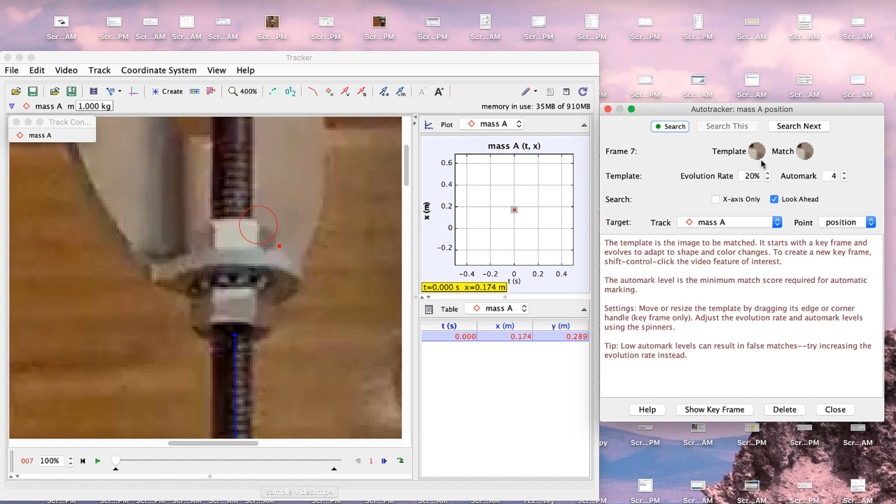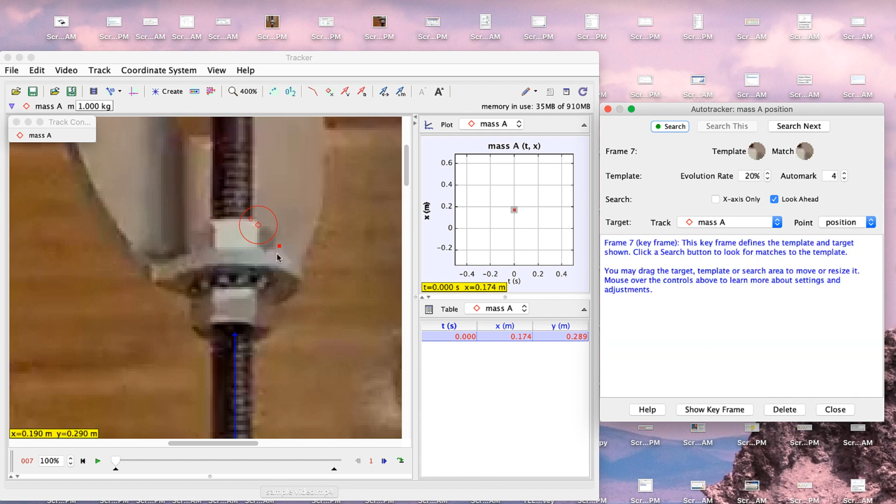Our template doesn't have many distinct features. It doesn't have a lot of contrast. It's probably not going to work too well. So what I'm going to do is make a bigger template of this whole nut assembly.